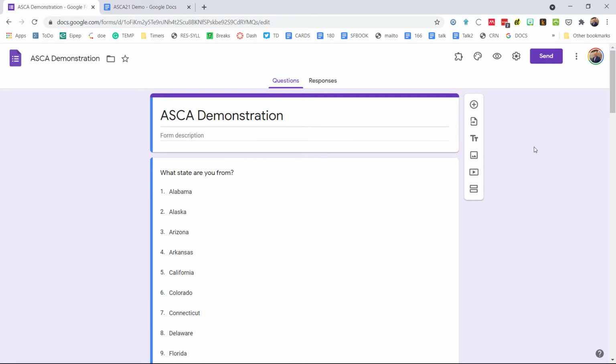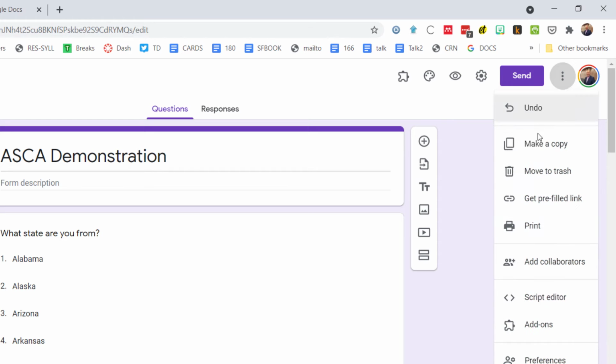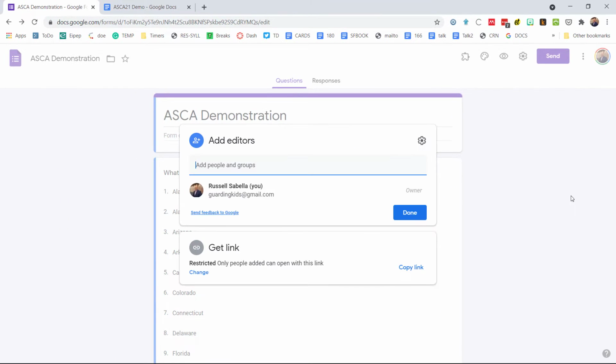We've got the Ask a Demonstration form here. The first thing we're going to do is add collaborators. And this is really the trick. And in just a minute, I'm going to show you how this works with a Google Doc as compared to a Google Form. It's a little bit different, but both of them have the same thing in common when it comes to this. You've got to make the link accessible.